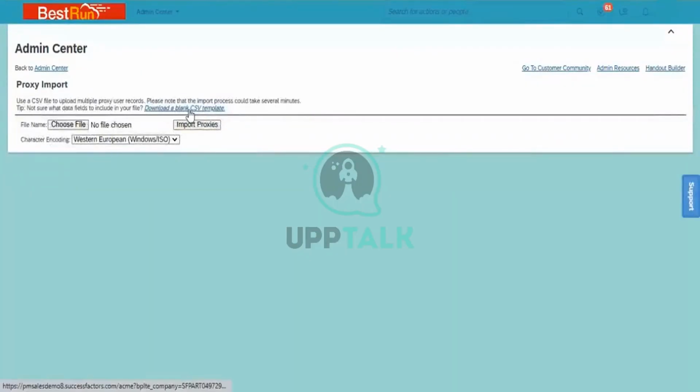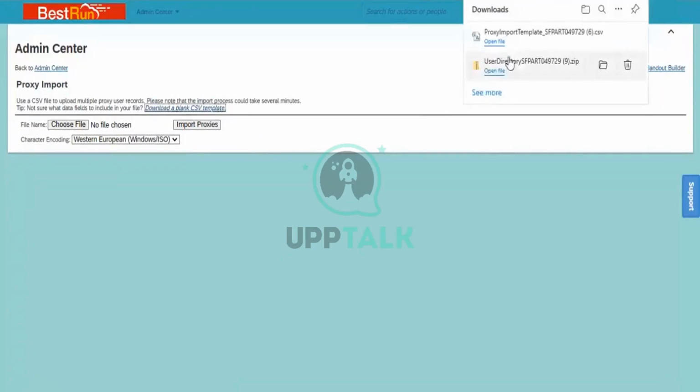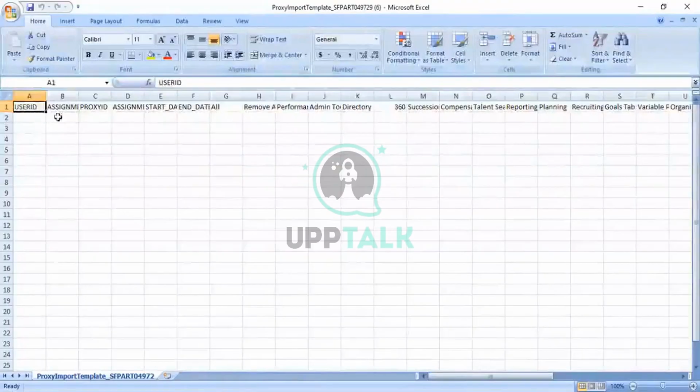Now you can see the download template option is there. Let me see the download template option. You have to download the template, a blank CSV template. I'm opening the template. Can you see the template? That is a blank template. Can you see here?